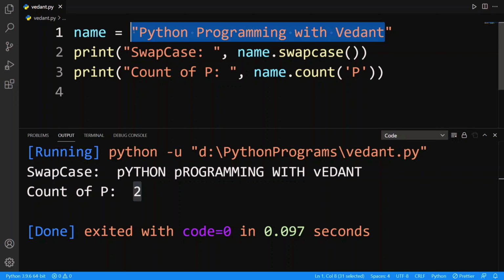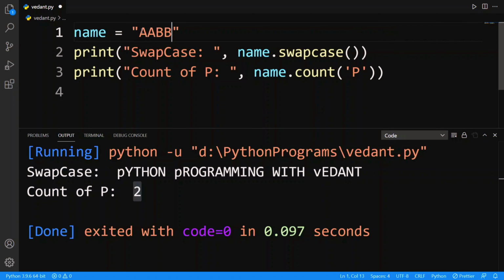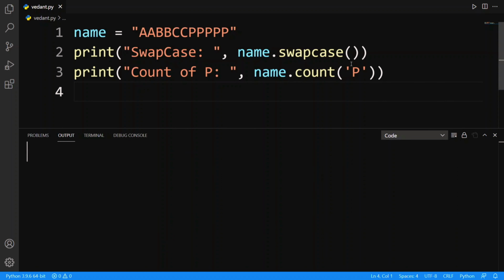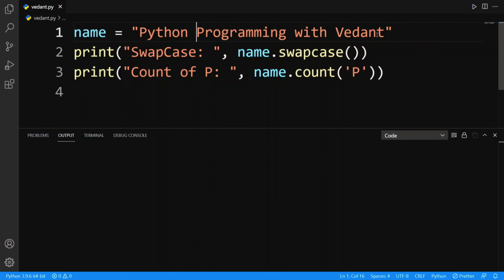Okay, if I change the string, like AABBCCCC, okay, and let's say PPPPP. So we have p 5 times here. Now let's run our code, and you can see we get p 5 times. Okay, so just like that, you can use your count method. Okay, let me recreate this string. So we have our string over here.